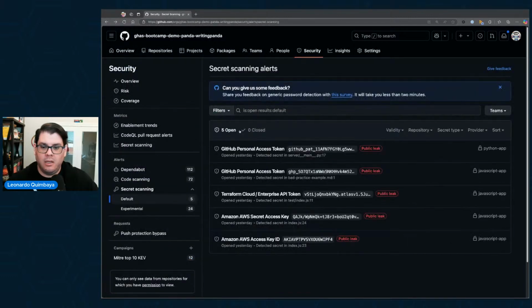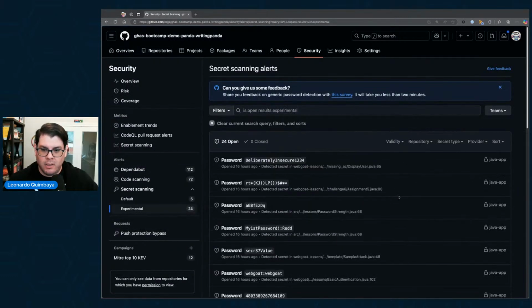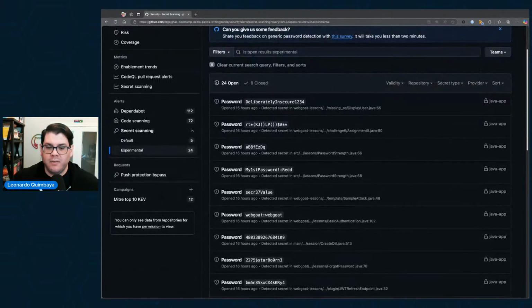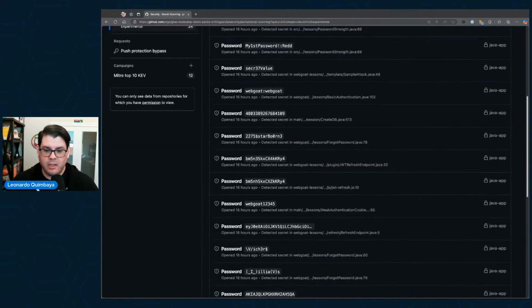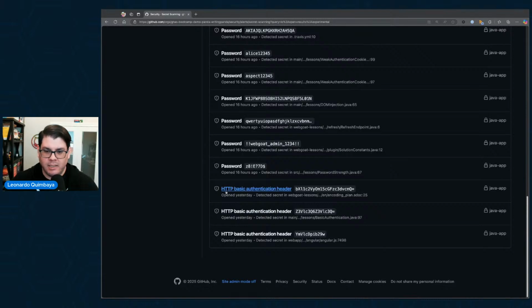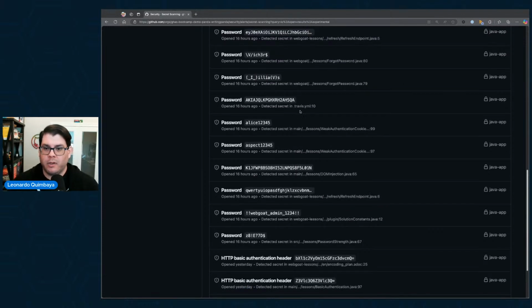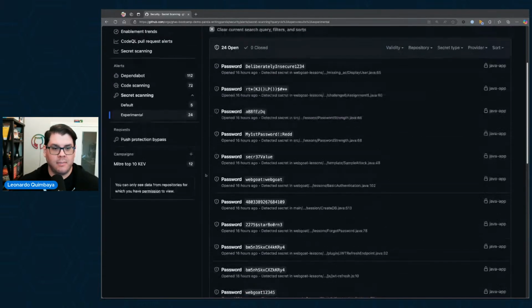And then if we look at the experimental ones, you can see here that there's a number of different types of password combinations, and we used AI to help detect a lot of these. There are others too, like the HTTP bearer tokens over here. Those are what we call non-provider patterns, whereas these are what we call our generic secrets. These are harder to identify with a regular expression, but contextually, they are easier to find with Copilot in this case.